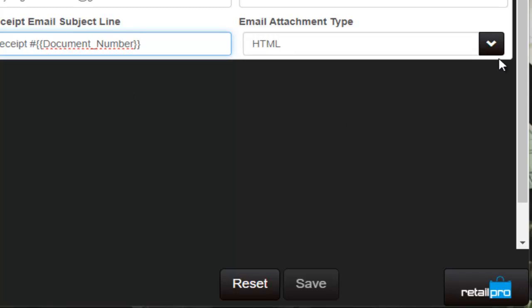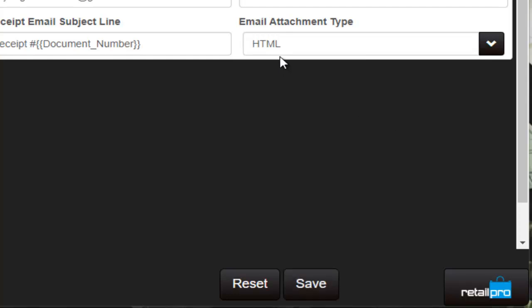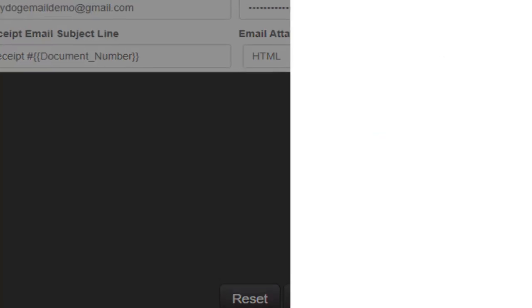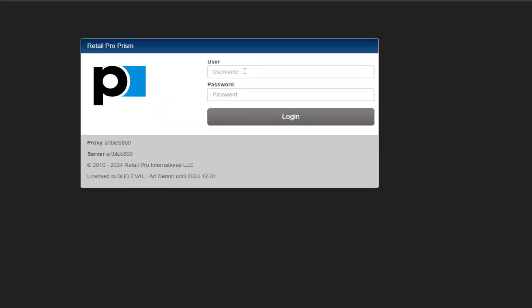Lastly is the email attachment type. The document will be either attached to the email inline in the body as HTML or as a PDF attachment. In this case, we're going to leave it set to HTML. Once you've configured your email server preferences, save, and then it's always a good idea to clear your browser cache and close and restart the proxy. For the purposes of this demonstration, we will assume that that has been done.